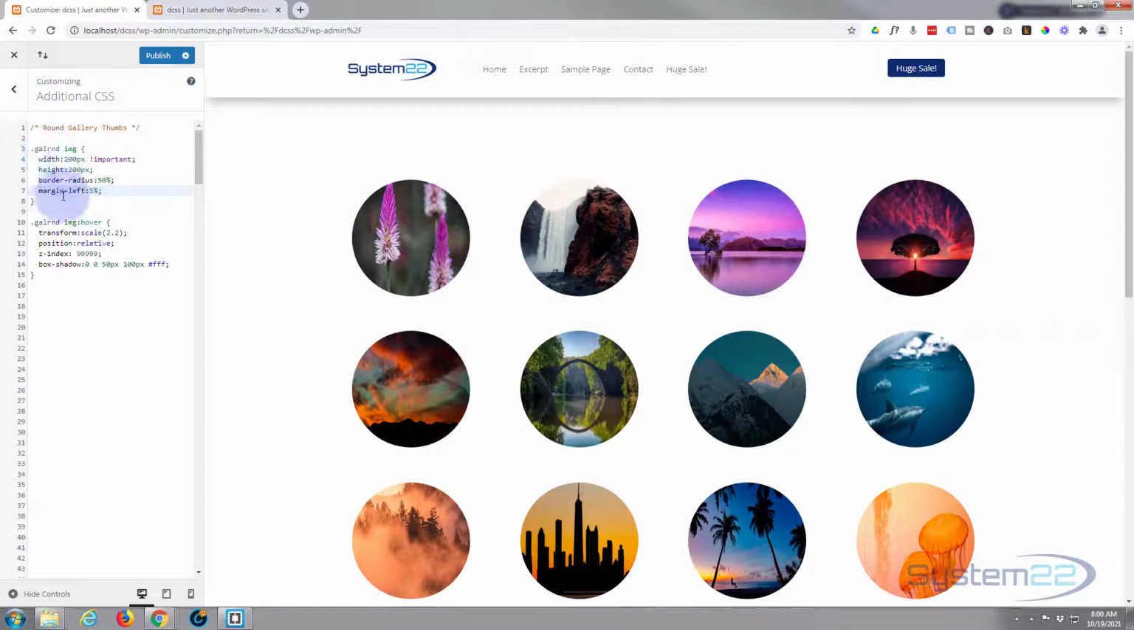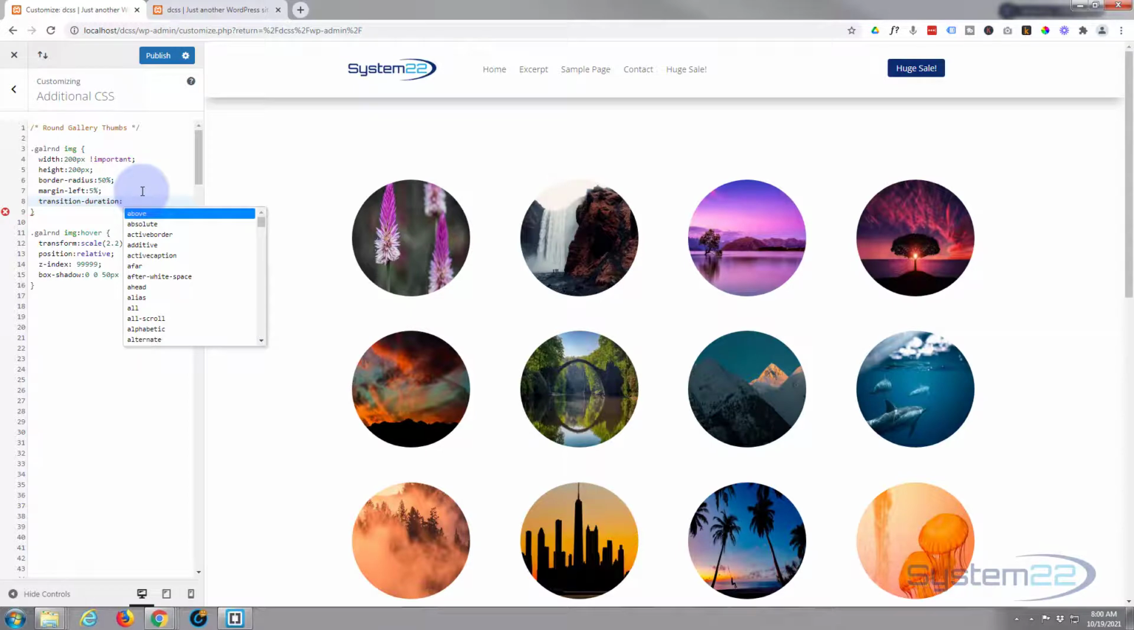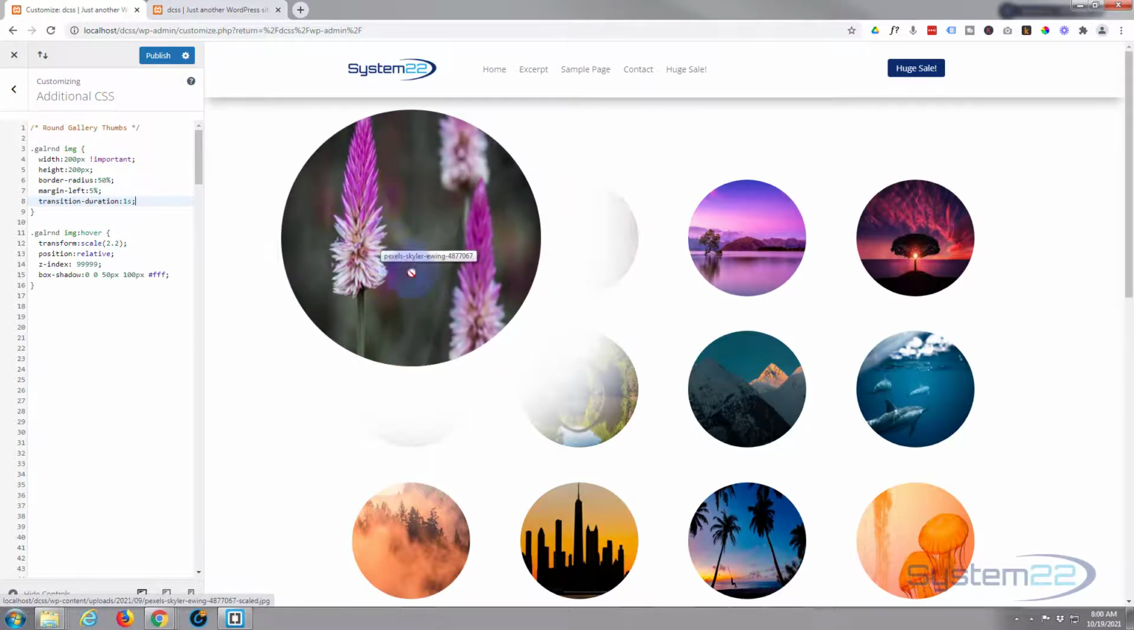So in our regular state up here, I'm going to add some transition duration. So I'm going to say transition-duration colon, and let's give it about a second. That should make it nice and graceful. Let's try that now. That's a bit more like it.